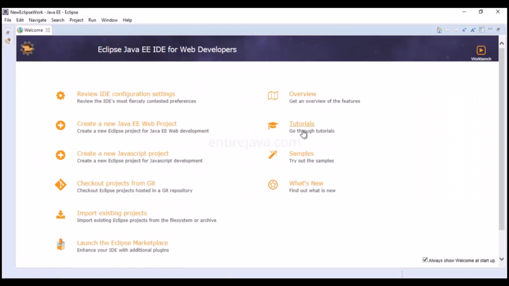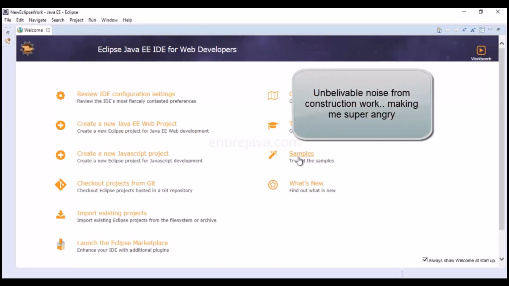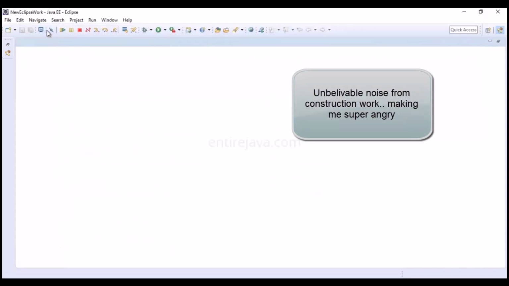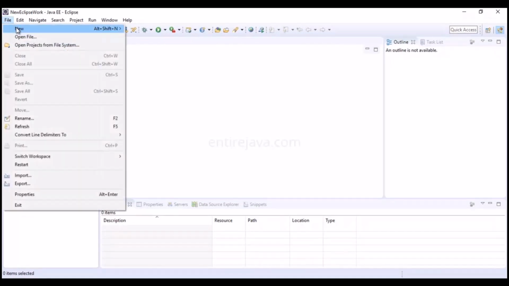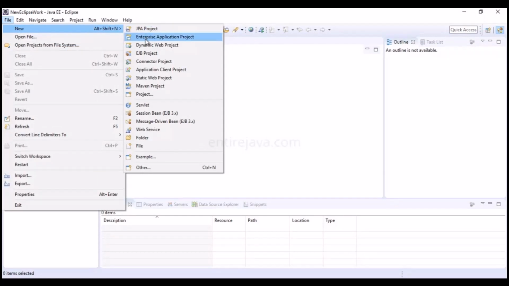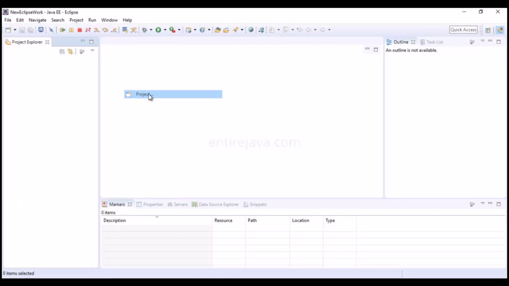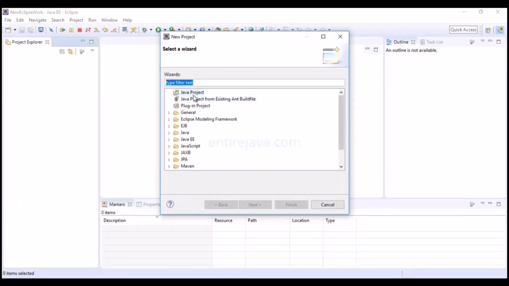If you're interested, you can go through these tutorials, samples, etc. But I would just like to skip. So here is the Eclipse, the most popular IDE for developing Java apps. Let's try to create a project. Click New. And what we're looking for is Java project.